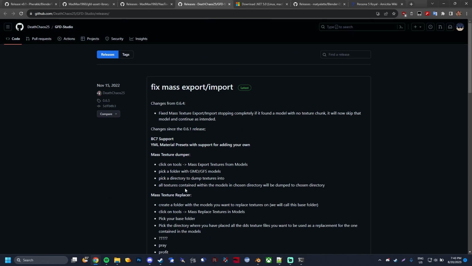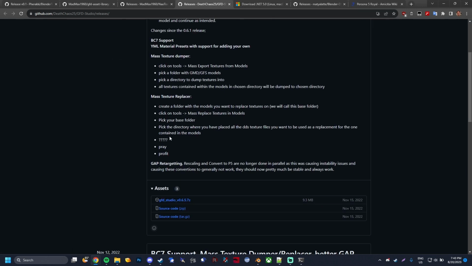The next thing you want to download is Death Chaos 25's fork of GFD Studio. This fork has fixes that the main repo of GFD Studio doesn't have, specifically BC7 support, which is very, very useful. YML material presets, max texture dumpers, max texture replacers, gap retargeting. Basically, get this one instead of the main fork.